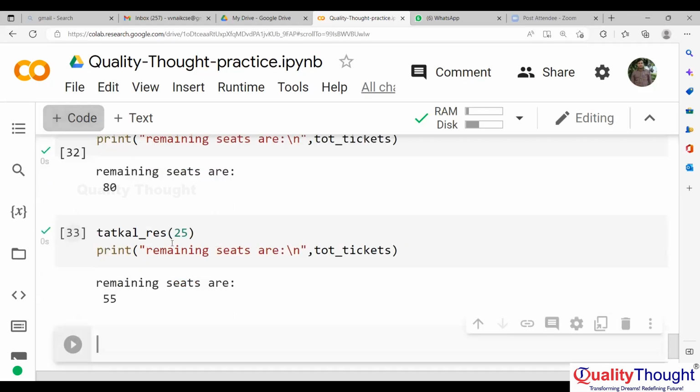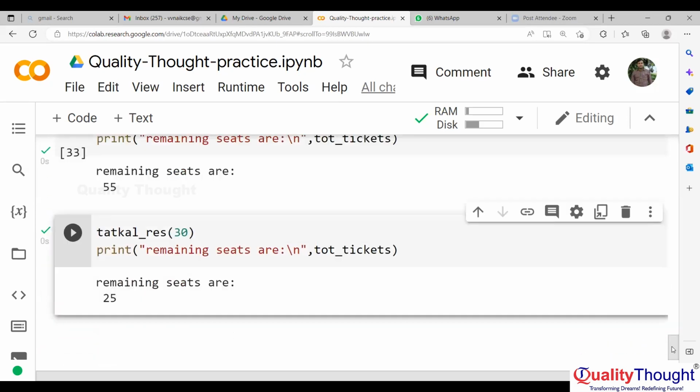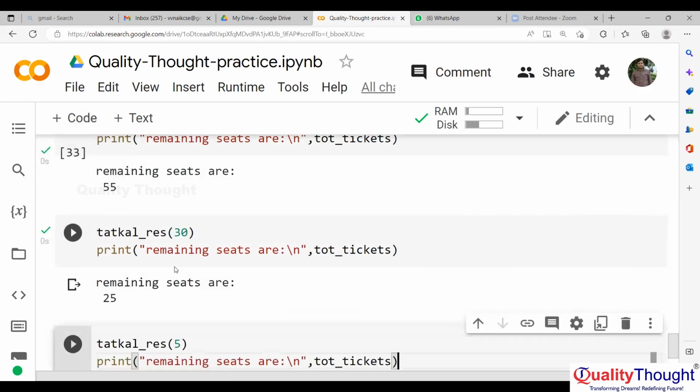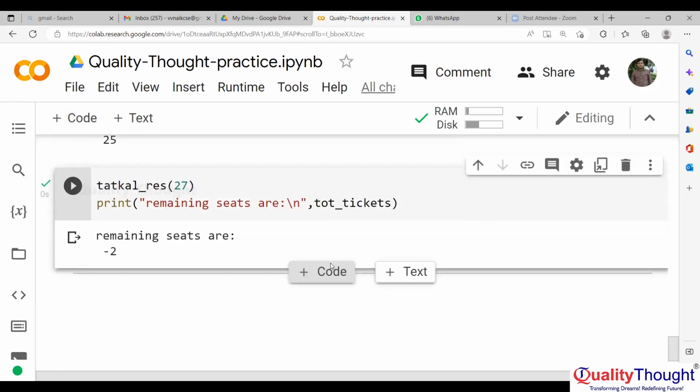Another person is going to call. Now he is going to book 30 seats. 25 seats are left over. Now another person is going to call and book 27 seats. Now what's the output? -2. What is -2? It's a waiting list. -2 will be the waiting list.